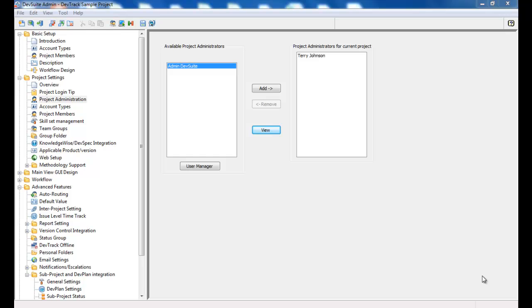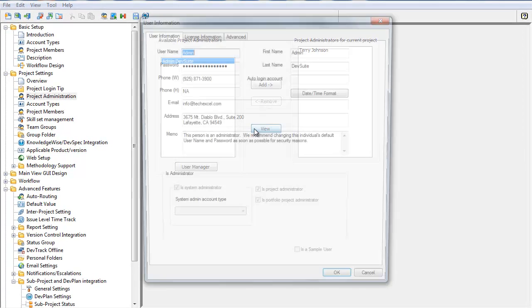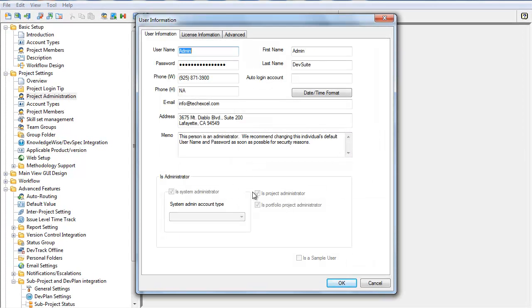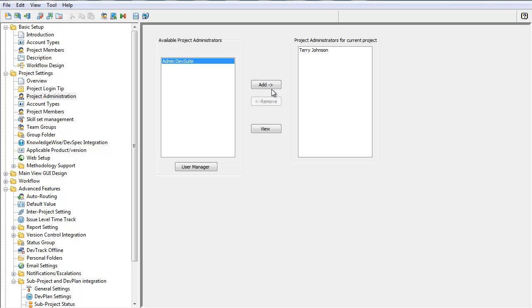The project administration page allows you to configure which project members can be administrators of this project. The list of available project members are those users in the user manager that have been designated as a project admin. Once we have designated a user to be a project admin, we can simply move them over to the right so that they become the admin for the current project.